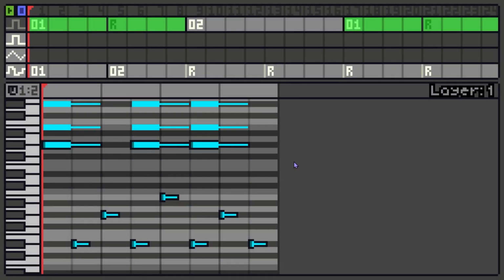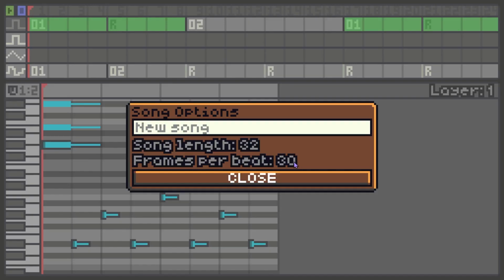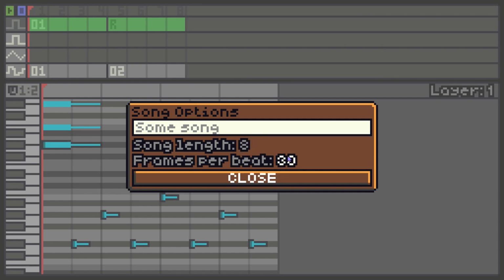Now let's talk about the general song information that can be changed. When you press Tab, the window pops up that allows you to change the song's name, length, and tempo. Tempo is measured in frames per beat rather than beats per minute. It is more practical considering that the channel states change every frame.